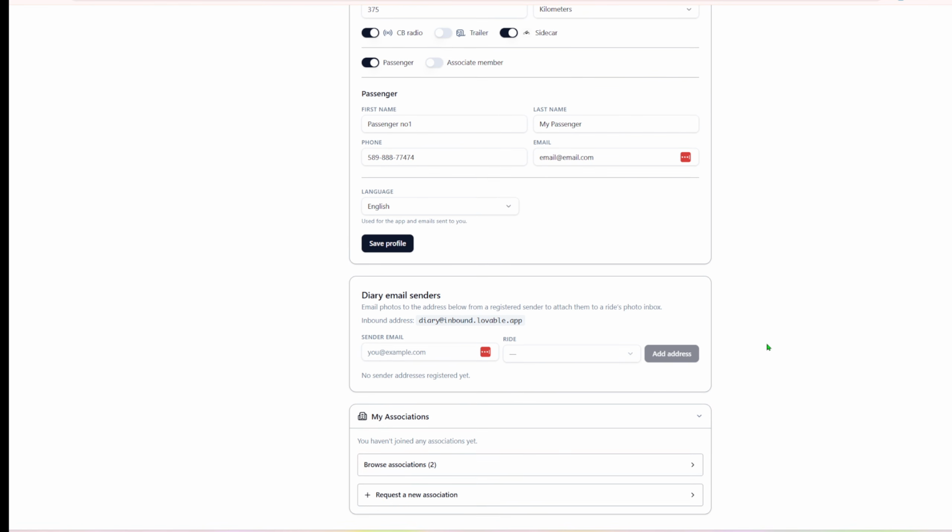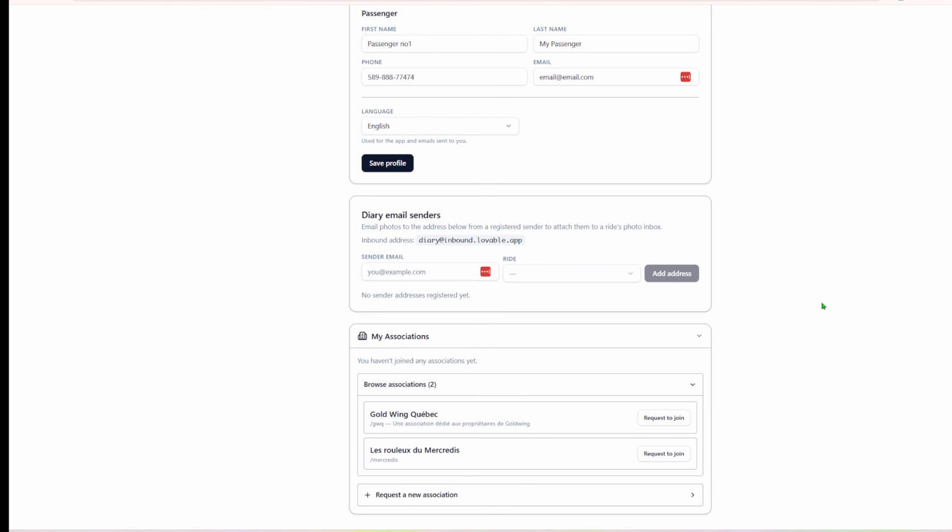You have here at the bottom associations. This user is not currently a member of an association, but he may browse the existing associations. So you would then make a request to join that association. And if you are in fact part of that association or the admin allows you to become part of that association, then he will accept or deny your request. If he accepts it, then you will be part of that particular association in the module.